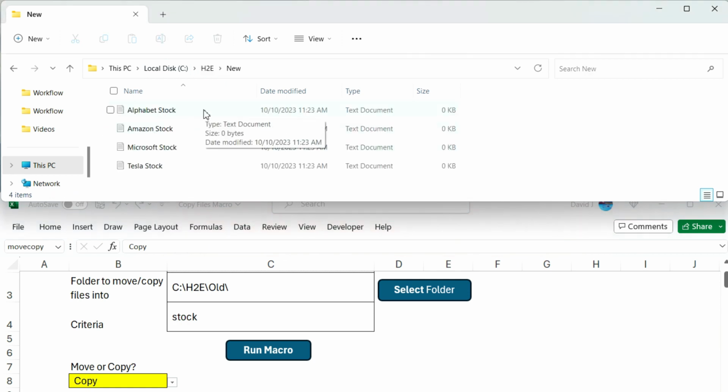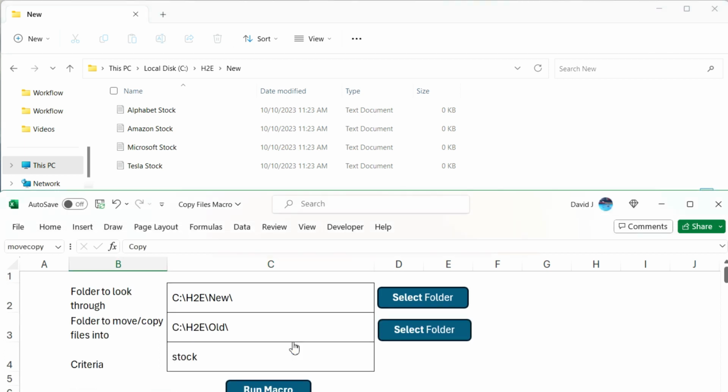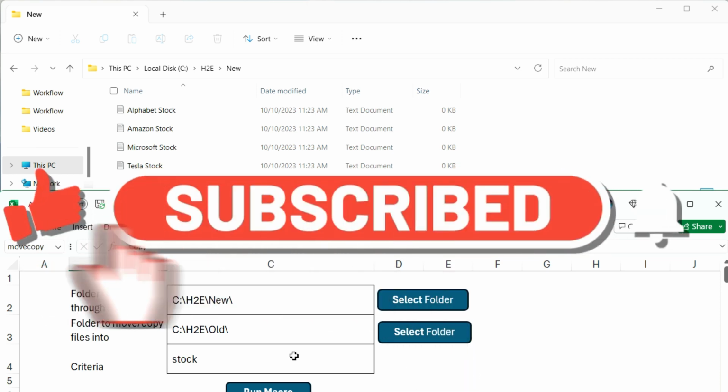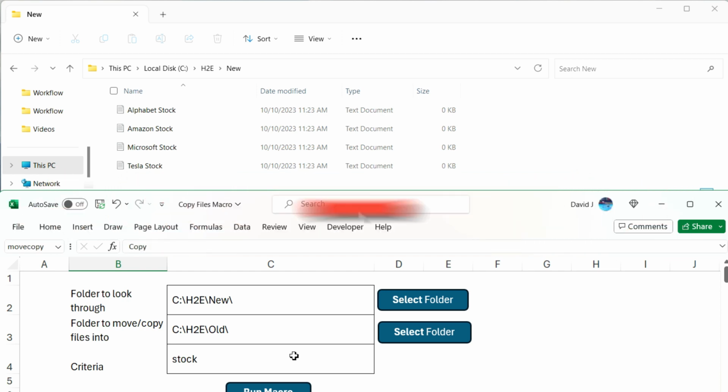So if you want to copy them and leave traces of the files in both folders, then you'd select copy. If you just want to move them, meaning you don't want them to stay in the folder you're copying from, then you would select move. So fairly straightforward macro in terms of what it does. It's really just copying or moving files from one place to the other.